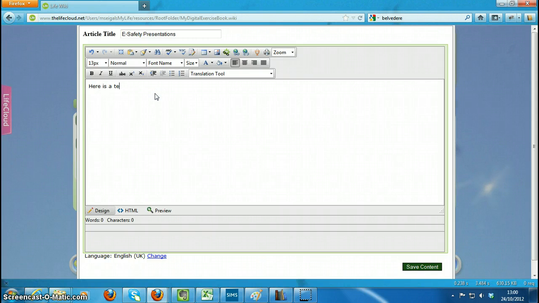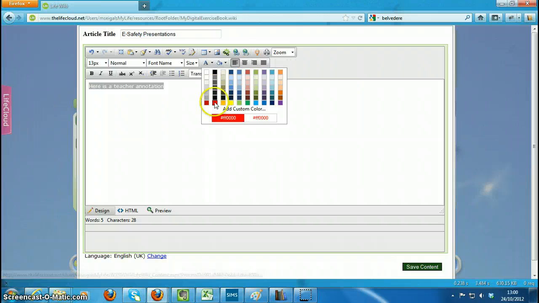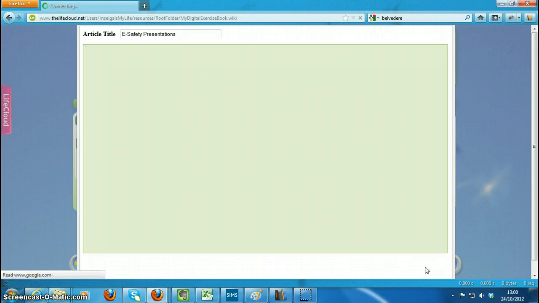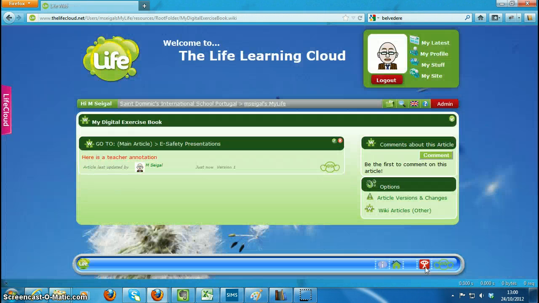Here is a teacher annotation. You could color code it. So you may say, for example, that the text should be red. And that will appear in the page. So when a student does some work, some content, you could respond to it either as a comment or as an annotation within the wiki page itself.